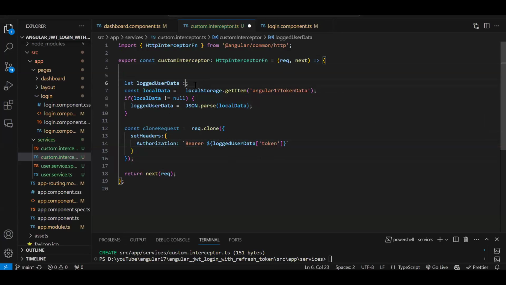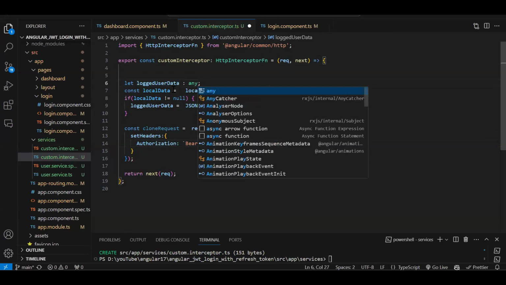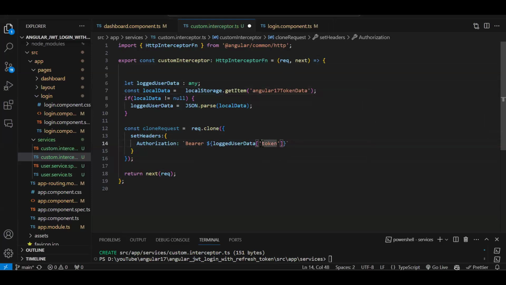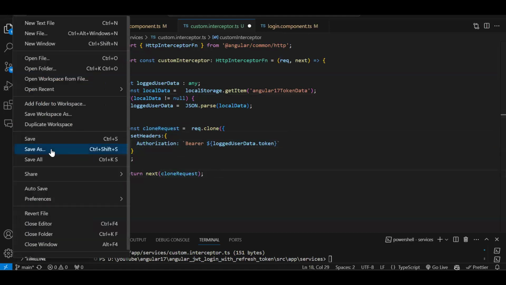Let's try to provide any over here. Now it is not throwing error. Yes, so we have got the incoming request. For that request, we have created a new request, and inside that request we have added our headers. Now this new request we have to pass over here. Now let's save and check.